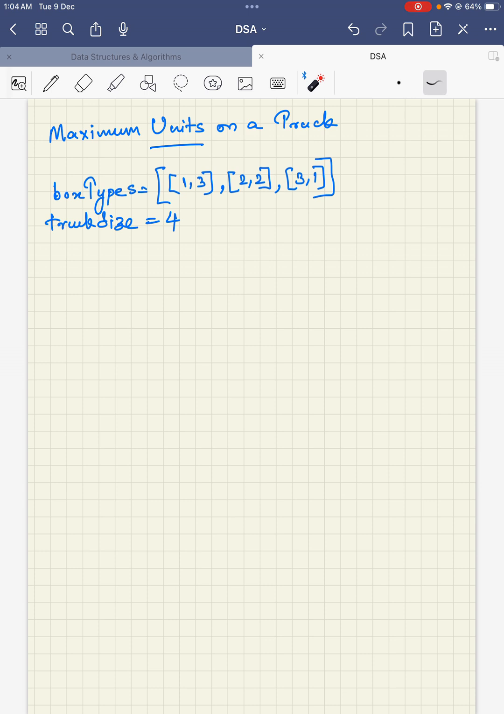One of the natural ways is that we should always fill those box types that have more unit content in them. For example, this particular box type, even though it only exists once, has 3 units. So we should fill this particular box type, then followed by these two, then 1 from here.